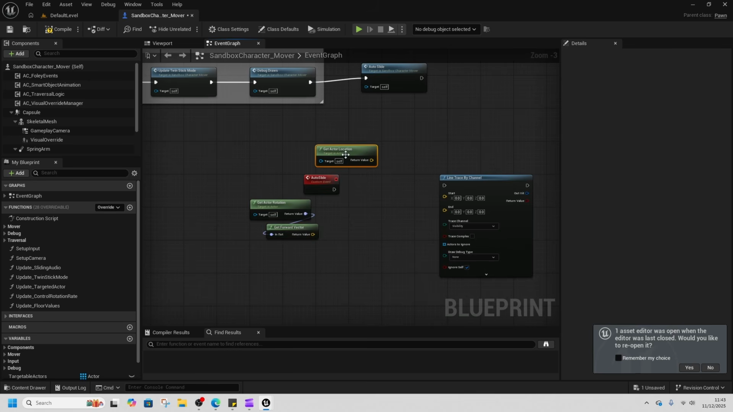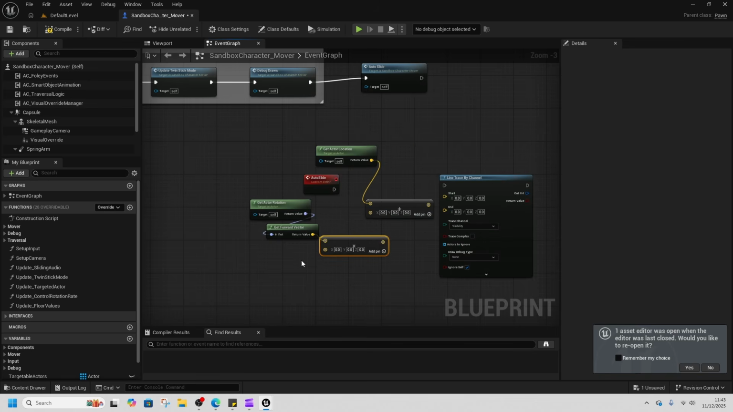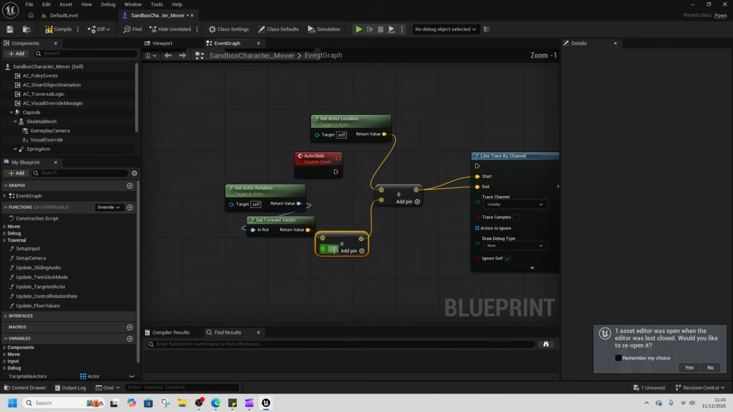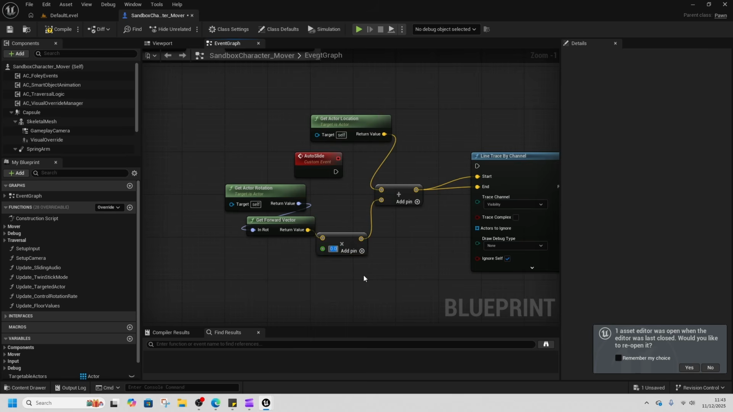What we want to do is we want to get our actor location and add from the forward vector, so it's in front of us. So we're going to multiply the forward vector and put that into the add, and then both of these are going to go into the start and into the end for the time being. And then we're going to right click and convert this to a float. So you can right click, convert it to a float, and I'm going to put in 200 on the multiply.